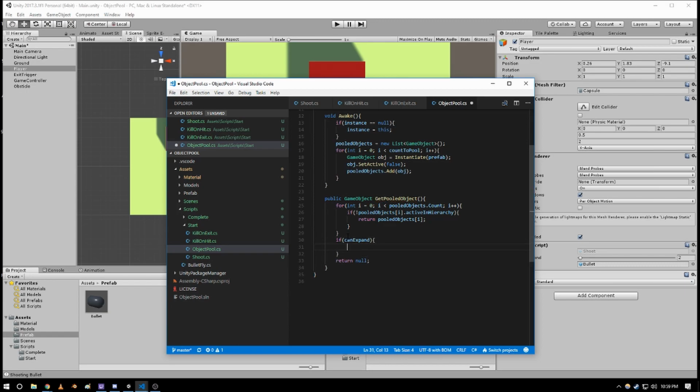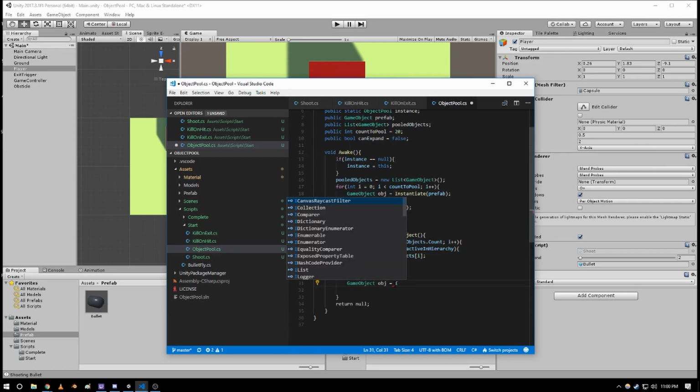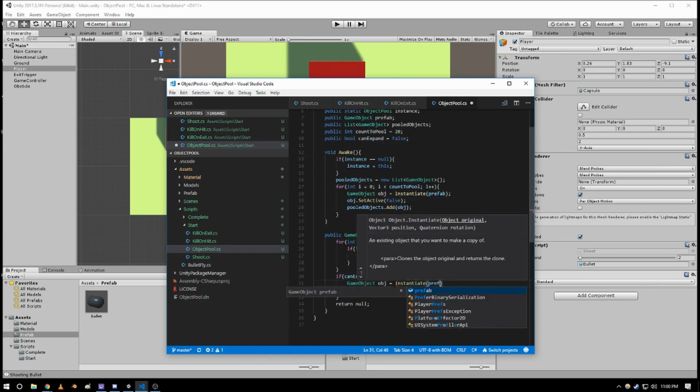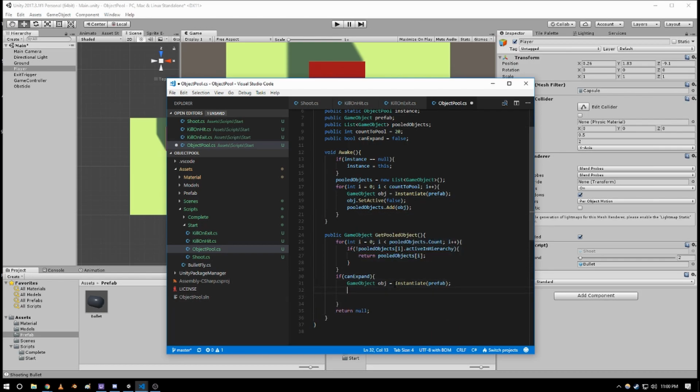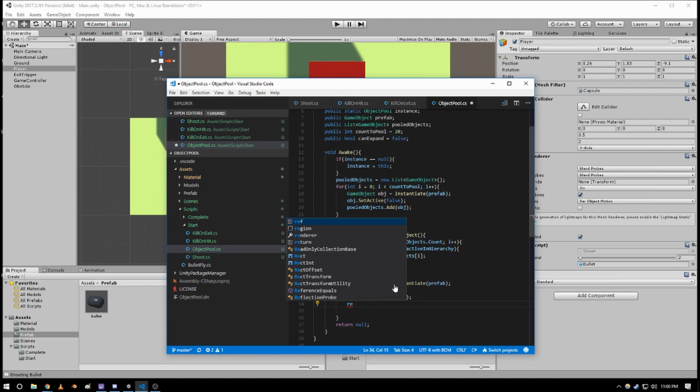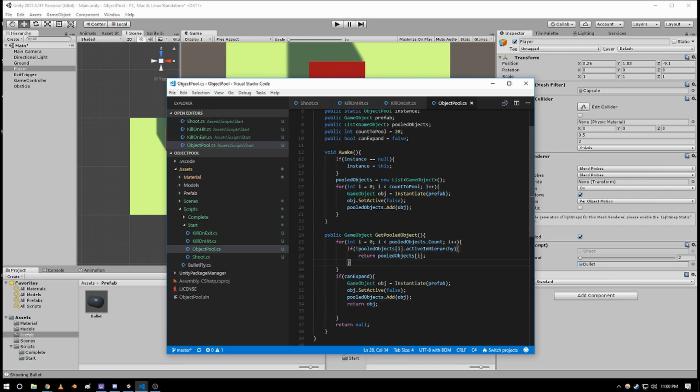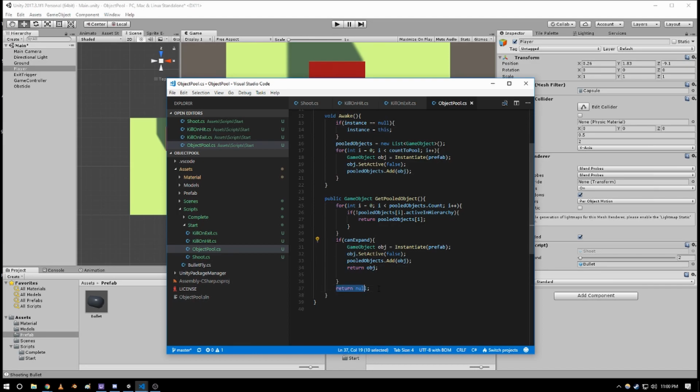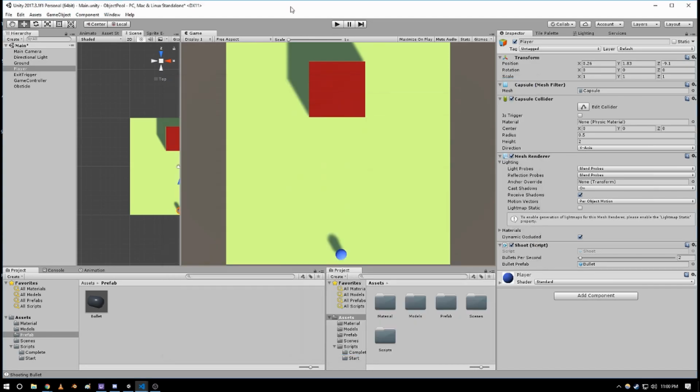then we create a new one, a brand new one. This is where we're going to instantiate. GameObject obj equals instantiate prefab. So we're getting a brand new one, not yet in the pool. And we're going to do the same thing. Set active to false. Add it to our pool. And then we're going to return it so we don't need to look through the list again. We know this is the newest one. So this is what whatever is calling it is going to get. But if we can't expand, it's just going to skip over this and get a null. Save that. Jump back into Unity.